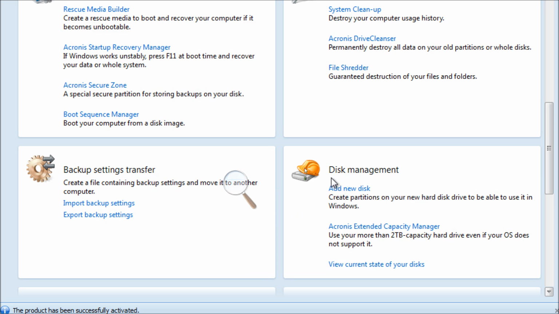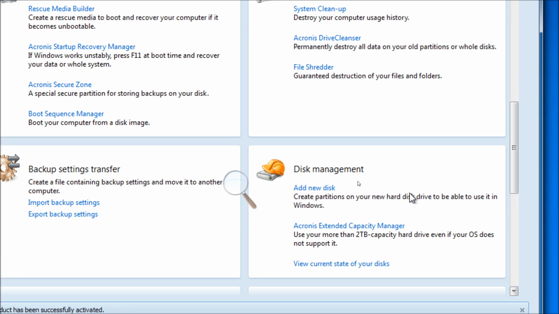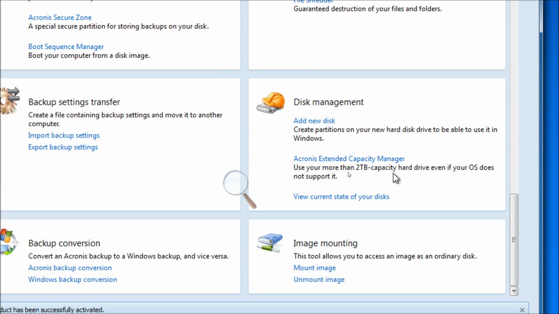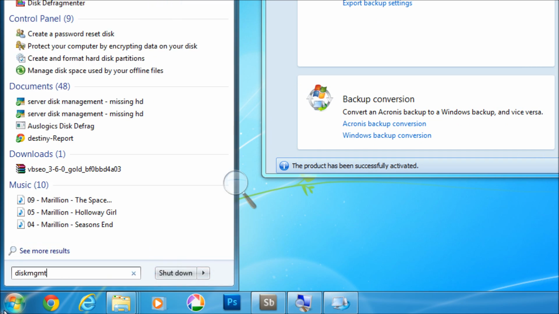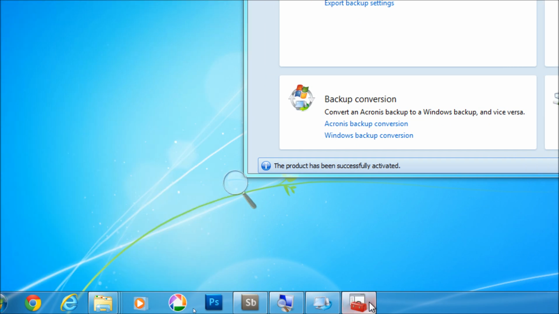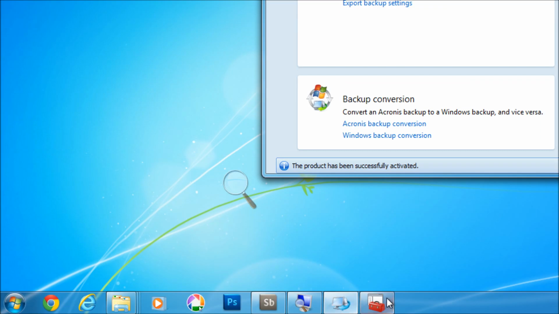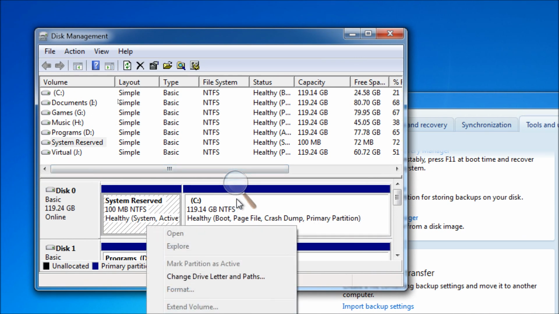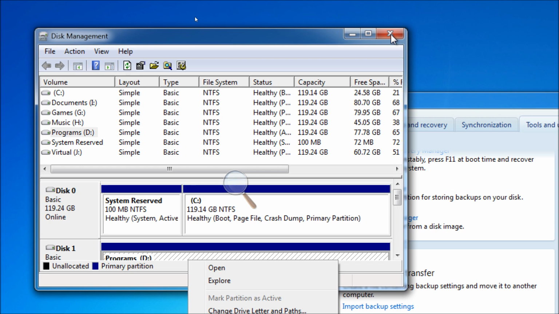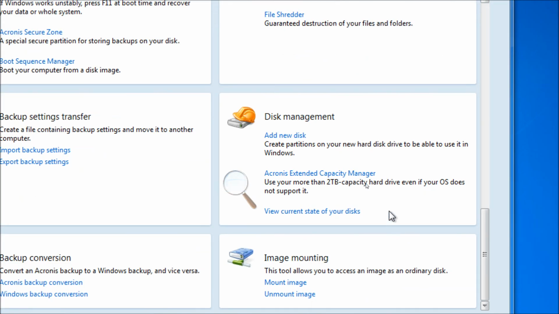With disk management, you can use this to add and create new partitions to disks. Of course, this is useful if you have Windows 7 Home and do not have Windows 7 Professional. Windows 7 Professional already has this ability using the disk manager, and that is accessible here using diskmgmt.msc. We can go into the disk management Microsoft Management Console here, and we can see that yes, we can do all sorts of things with our partitions without the need for Acronis because we have Windows 7 Professional or higher.